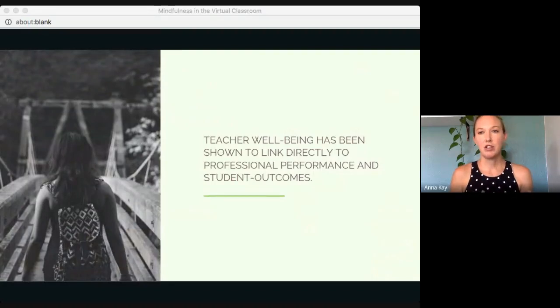So there's ample research that shows us that teacher well-being has been shown to link directly to professional performance and student outcomes. And of course, that's important to us, right? We want to do the best at our jobs. But I also want us to think about not only teacher well-being, well-being for us as human beings, and well-being for us in every aspect of our life, not just as teachers.